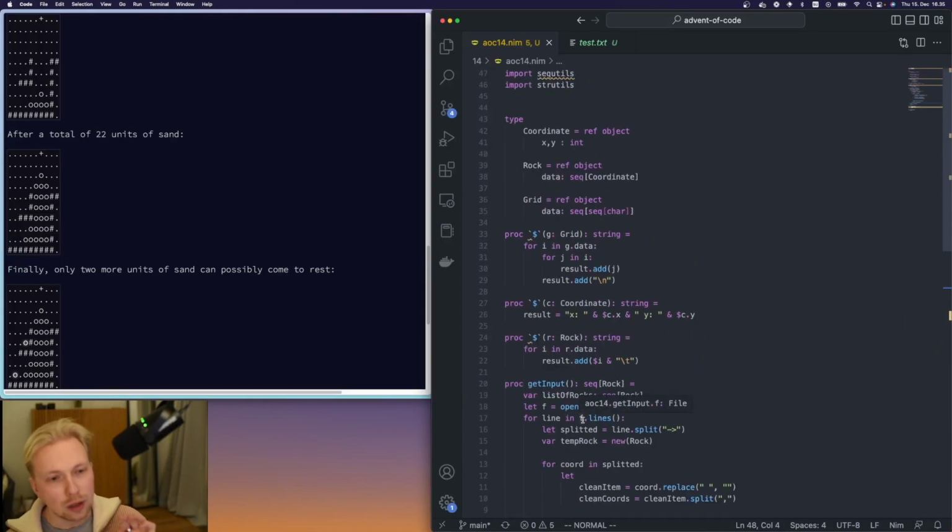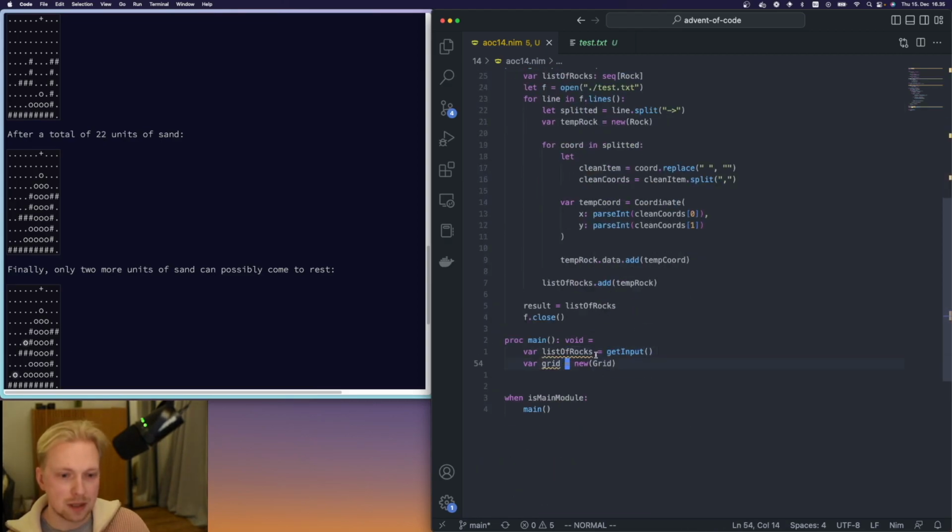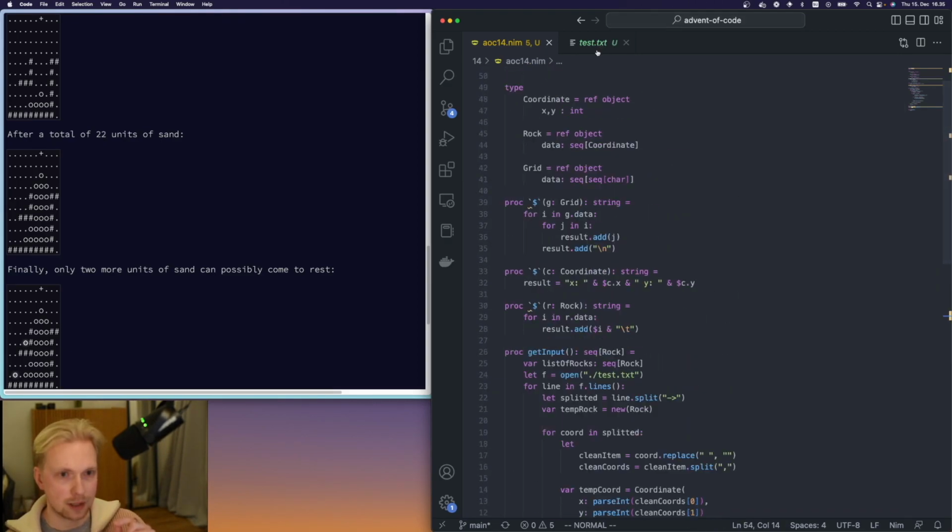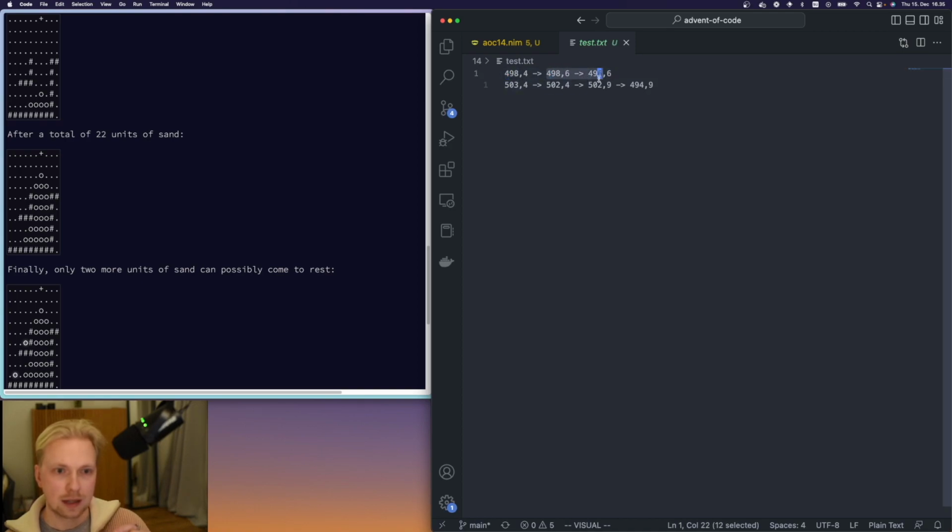And I will not be using my matrix library from previous episodes because, as we saw previously, it had some problems. So I've just created a grid, which is just an object which has the sequence of characters, hard coded, and then a function for it to print it beautifully in the form of a matrix.